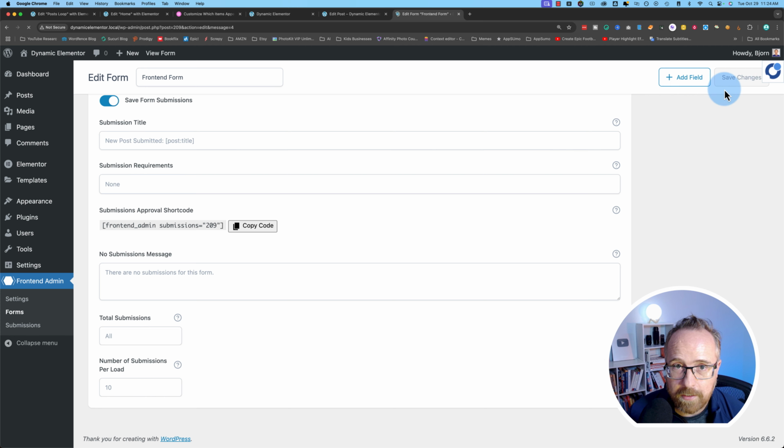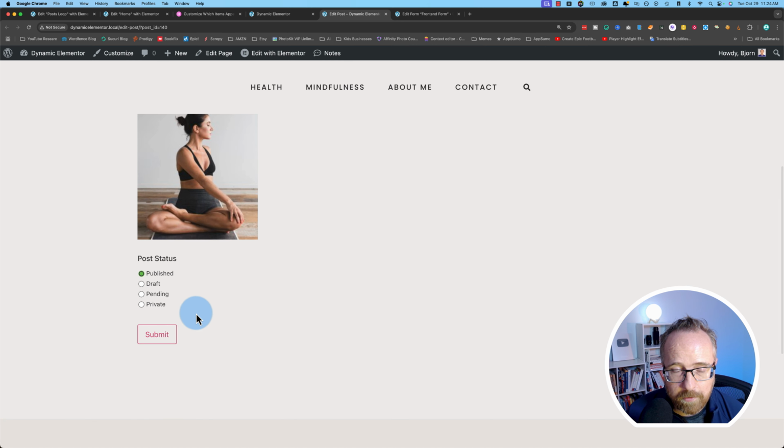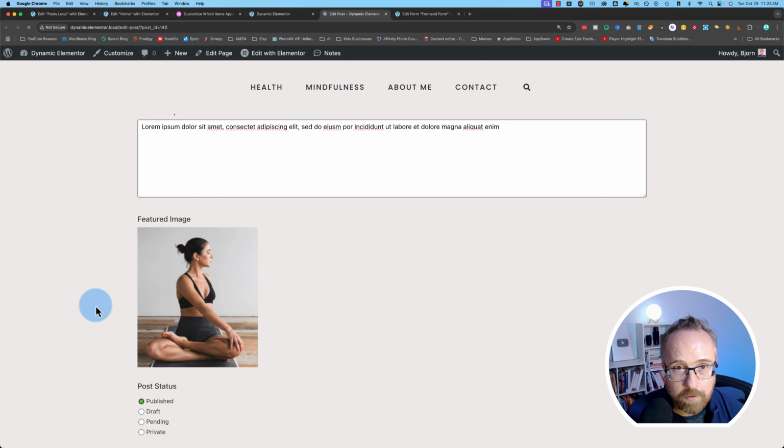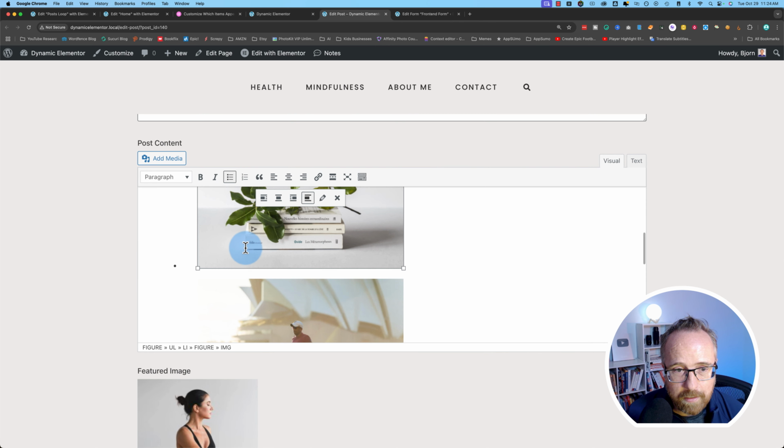Click on save changes. And now when I come back out here and refresh this form, we should have the post content editing box right below the excerpt, and then our published on and author at the very bottom. So let's refresh. There's our content, images and everything.